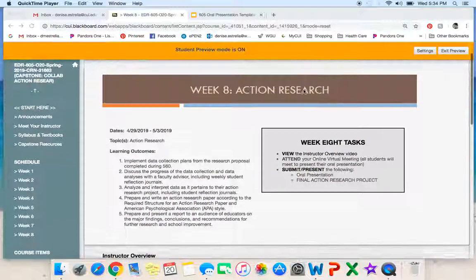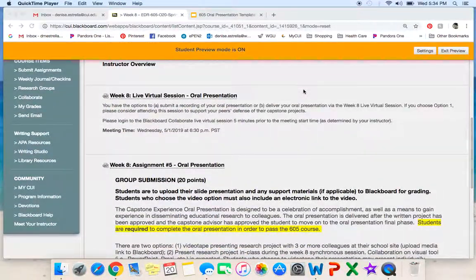Let's go to the oral presentation. You have two options. One, you may present to a group of three or more colleagues and record your presentation. To get credit for your oral presentation, you can submit a recording of your presentation to your colleagues.